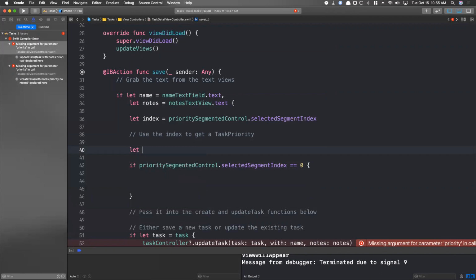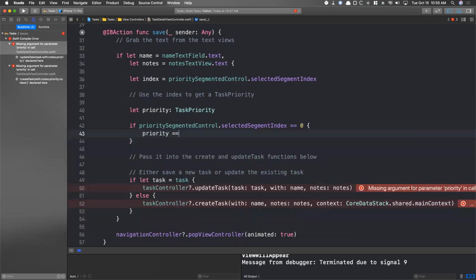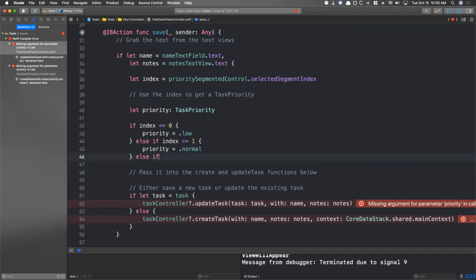So we could say let priority, you type task priority. And then what we could do is say, if it's 0, then priority equals low. Oh, excuse me. There's nothing wrong with this. We already kind of put the index in here. So just to make this a little bit easier to read, we could say, if index equals 0, then, if index equals 1, and we can go down the line here. That's definitely one way of doing it. Thank you.